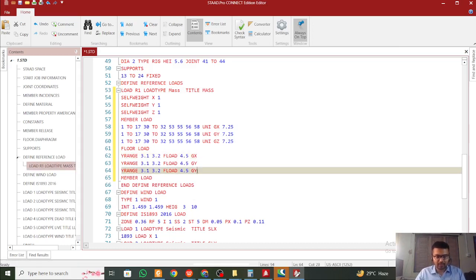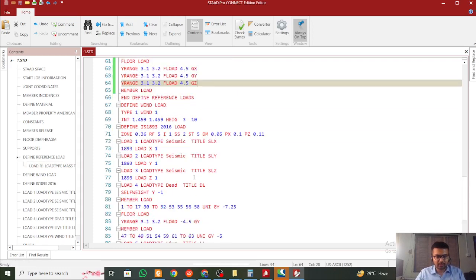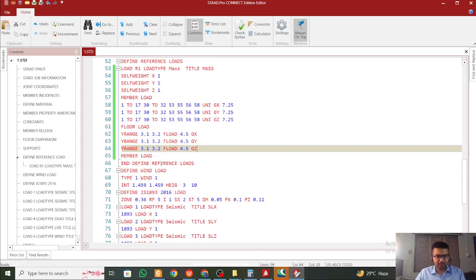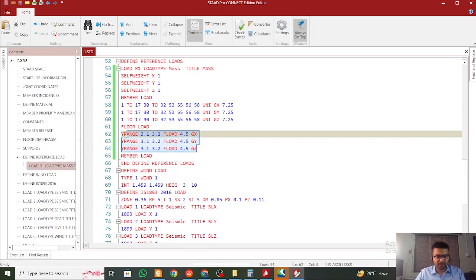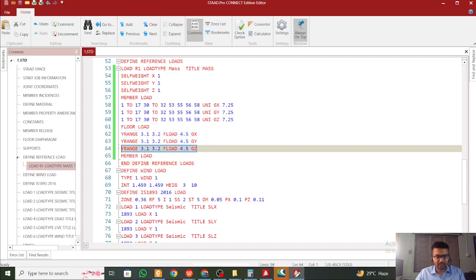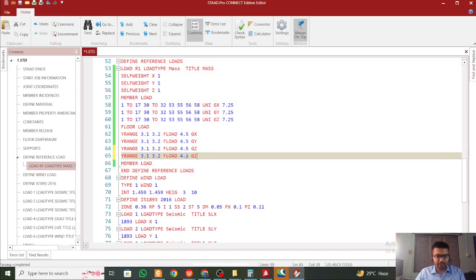gx, gy and gz, right? Let's also copy the live load part. Live load is 2, so you remember that. Just copy this, copy one of them. Live load is 2, right?